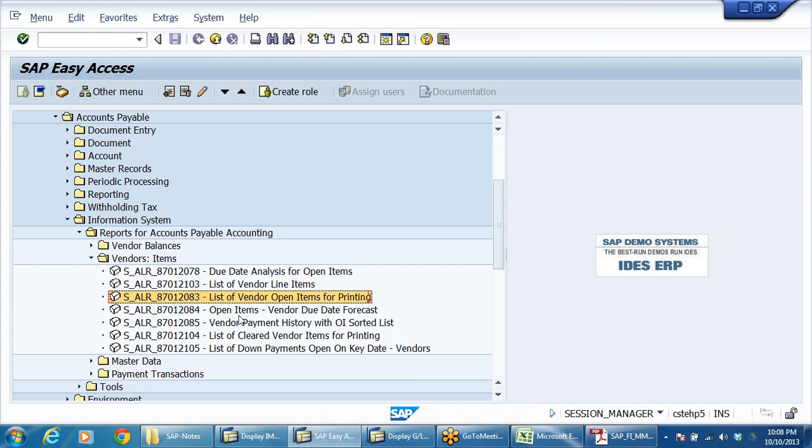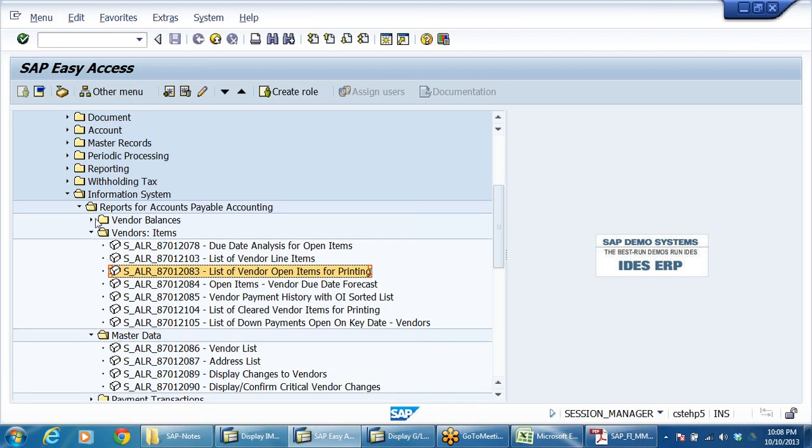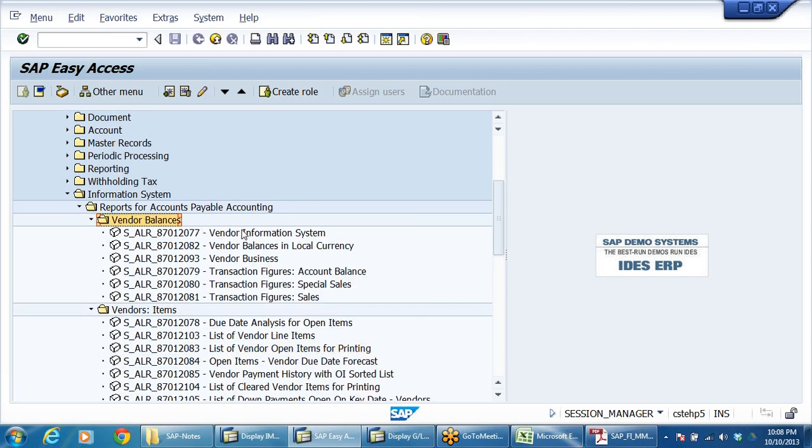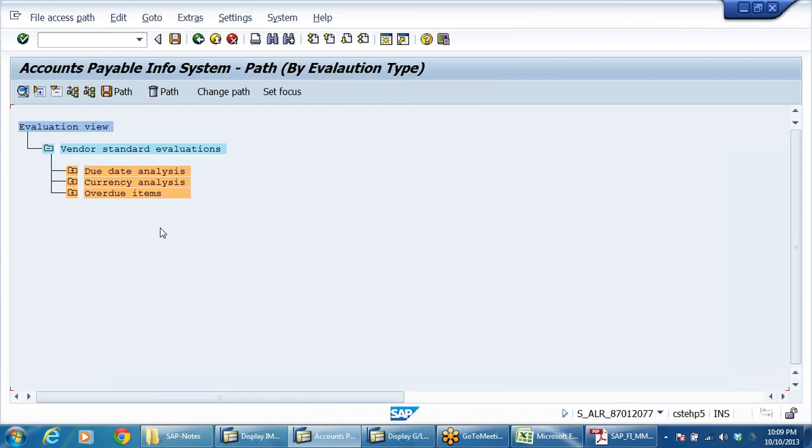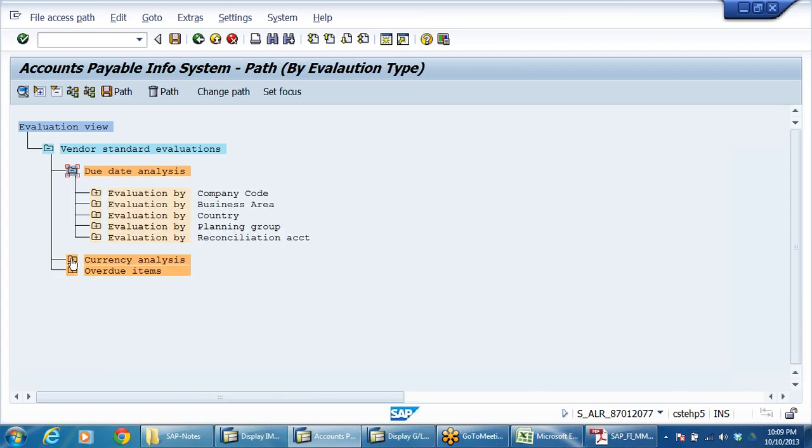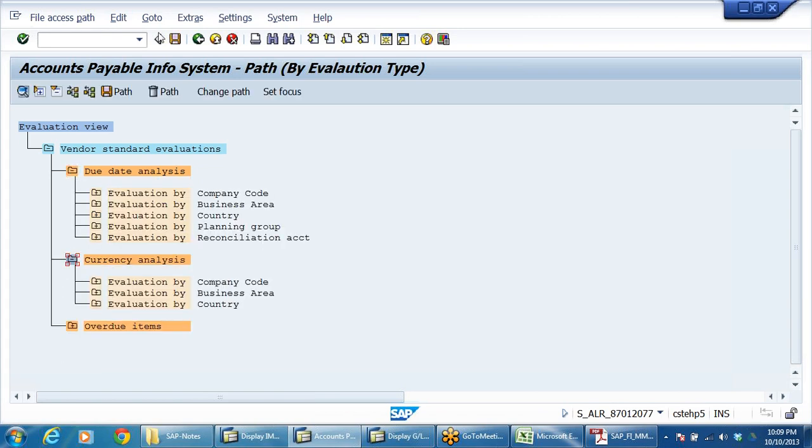So each and every report, just drill down and see the report. Here it indicates the master data, and here vendor balances. Always the first one will just give you the overview, that's all. It will not have any report. I'll show you here. See here, it will only show you the tree, what reports are available, all those things will be seen here. So that's why for the time being it is not useful for you.